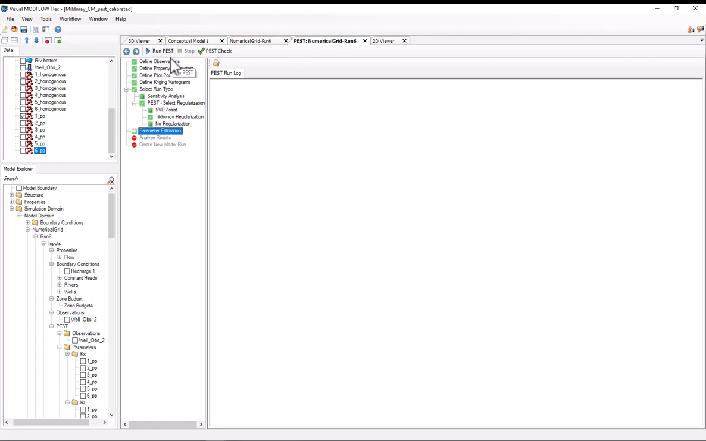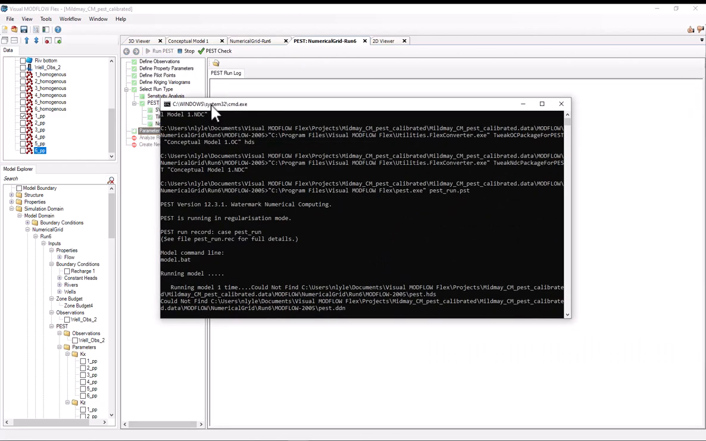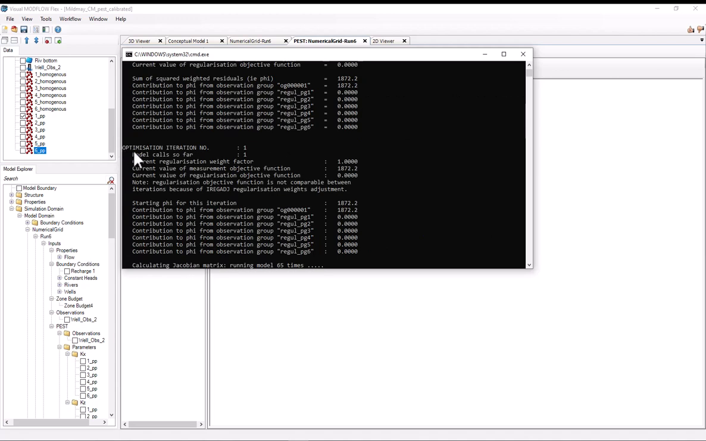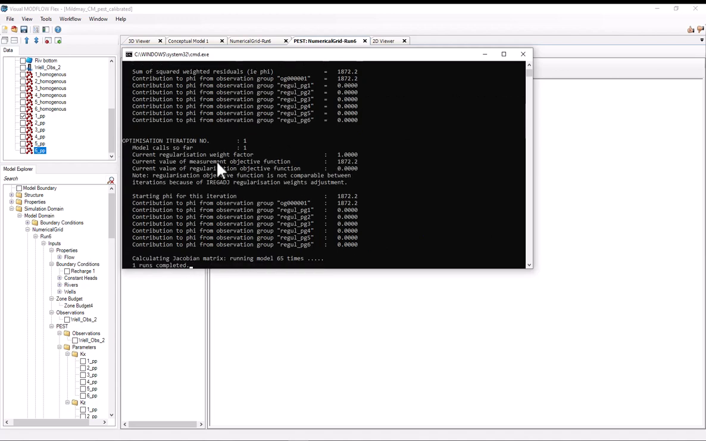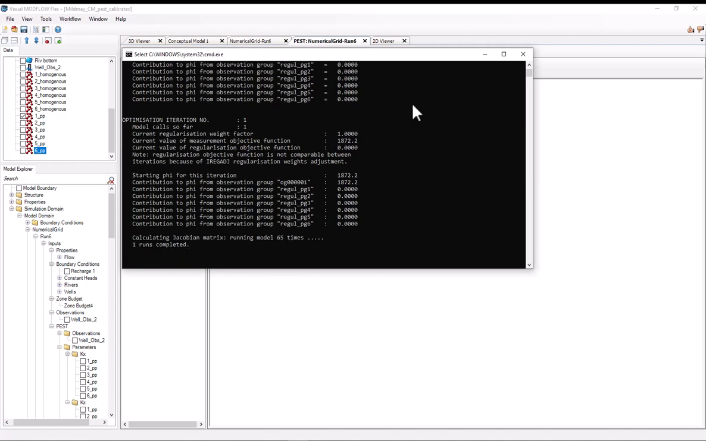All I need to do now is click Run PEST, and PEST will start running. For each optimization iteration, it will tell you what the current value of the measurement objective function is. This is this number right here. PEST will try to decrease it as much as it can, and it'll also tell you how many times your model has been run. The number of times that the model gets run is equal to your number of pilot points or your number of superparameters, or in later optimization iterations, it will be twice that number. And now all I can do is wait for PEST to finish.